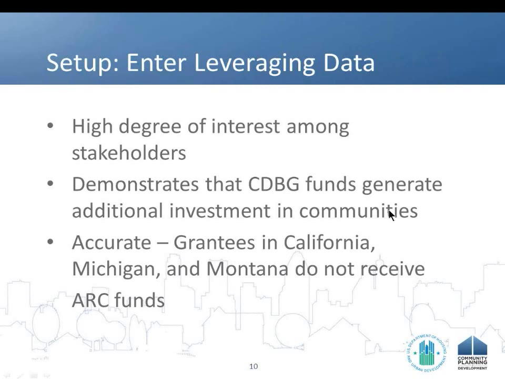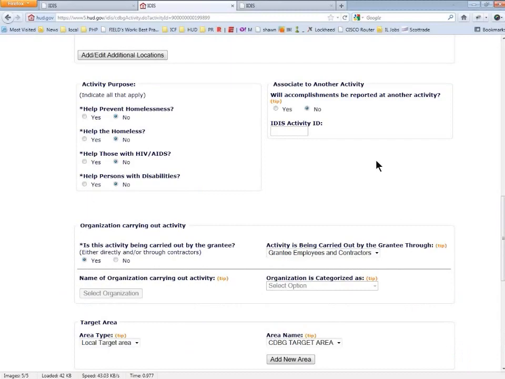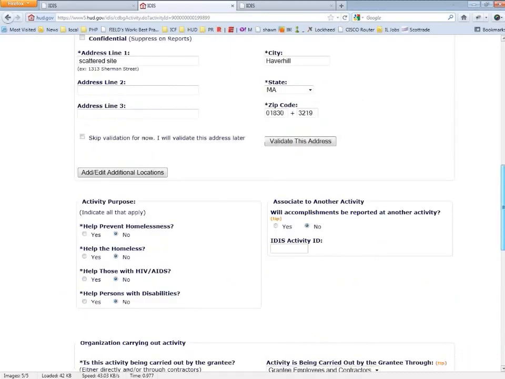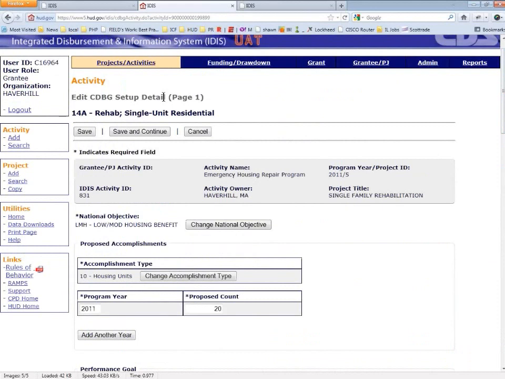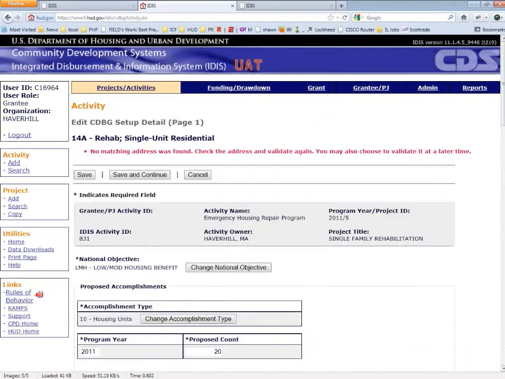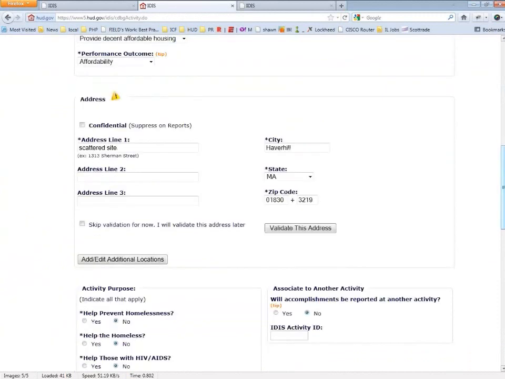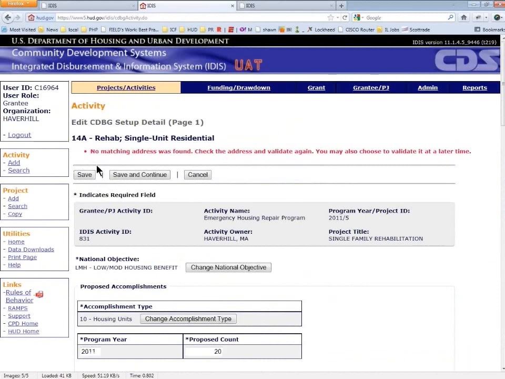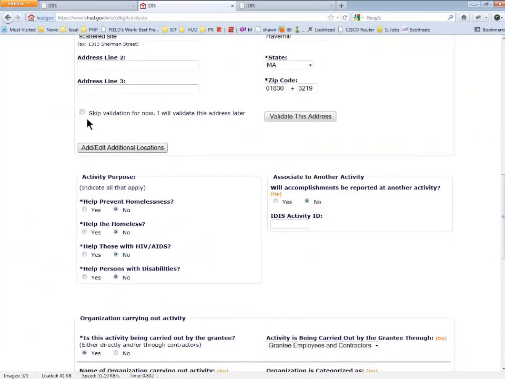So we want to go ahead and look at the section of the system. It's under Setup Detail. Right now I'm on page 1 of Setup Detail. If I hit Save and Continue, it didn't like it that I didn't click that validation. So this is a good example. You can see my error message up here: no matching address was found. Check the address and validate it again. Or I can choose to validate later. I'll do that. I will validate later and move to the second page.